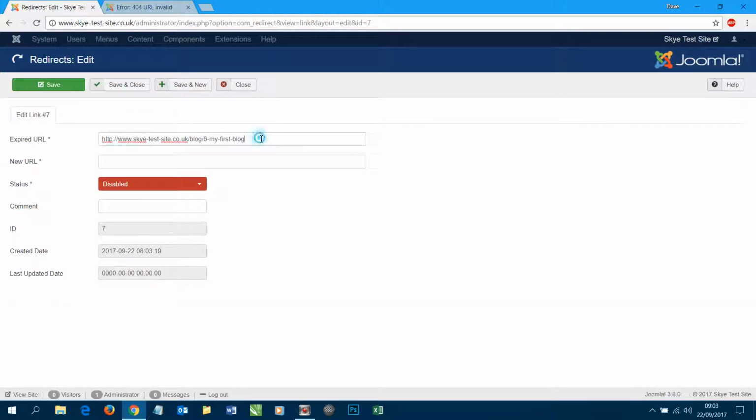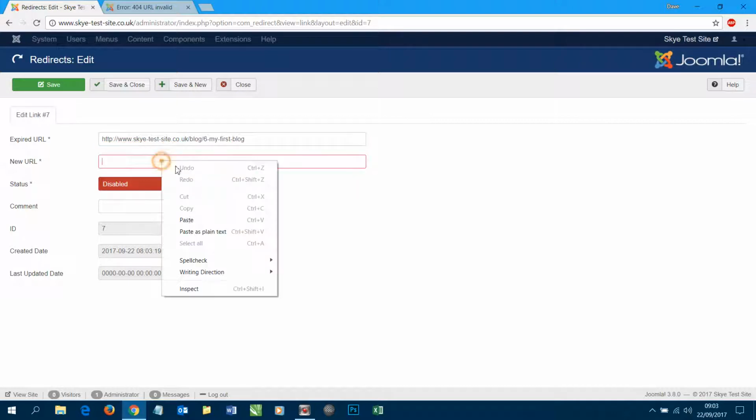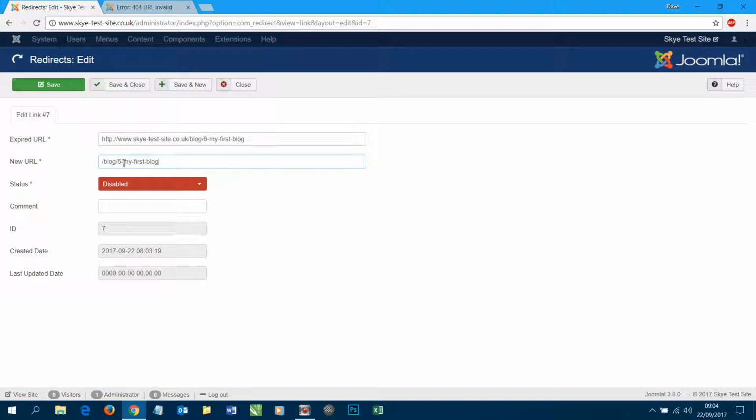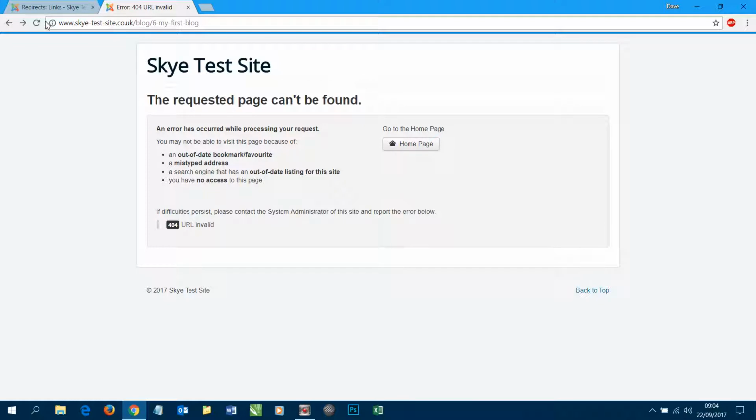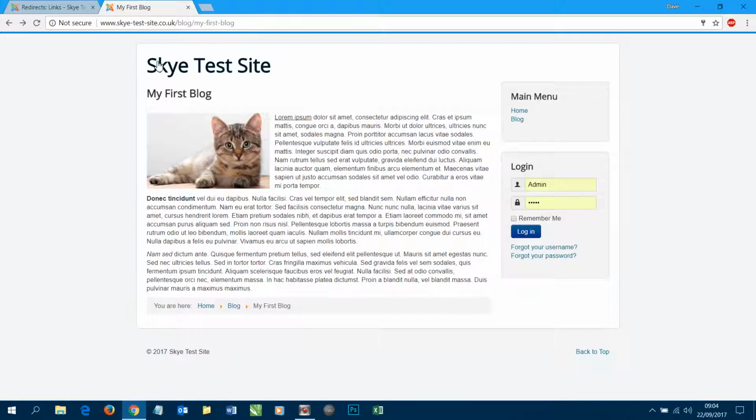The simplest way of doing that is taking the URL, copy, paste, and removing the ID, and then clicking Enable, save and close. And I suggest if you are updating to the new routing system that you monitor this for a few days afterwards, ensuring that you've done this for all possible URLs that have been changed. So now if we refresh this, it forwards to the new URL, giving us our new structure.